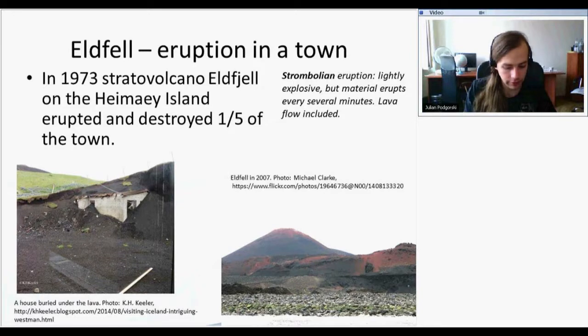The last case from Iceland that I'm going to tell you about is Eldfell, and this time we're going to talk about actual destruction. In 1973, a stratovolcano, Eldfell, on a little island in Vestmannaeyjar, south of Iceland, suddenly erupted, and the case is interesting because at the feet of this mountain lies a little town, Heimaey.